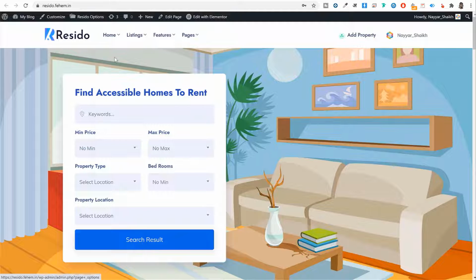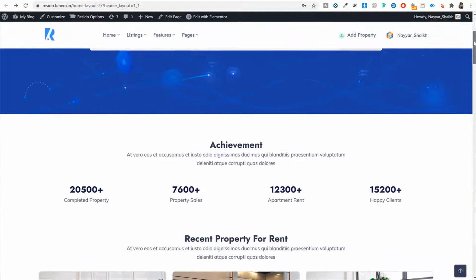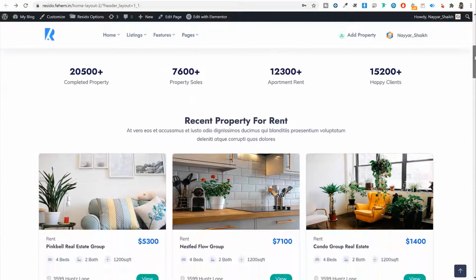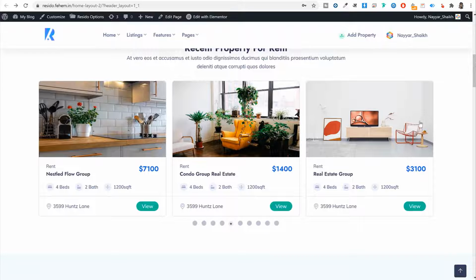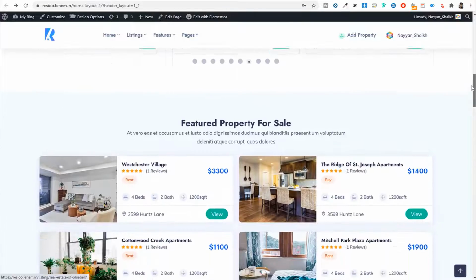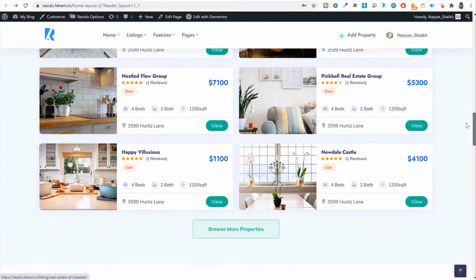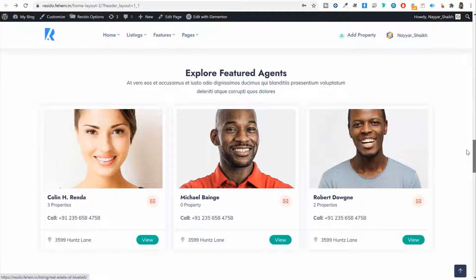First of all, the design of this website is really great, as you can see on your screen. Second of all, it has this submit property feature, which means anyone can come to your website and submit their property listings. Now you can enable them to submit the property listings for free, or if you want you can even charge some money for that. So basically you can create different pricing plans and you can charge money for that. I'll show you how to do all these things obviously in this video.